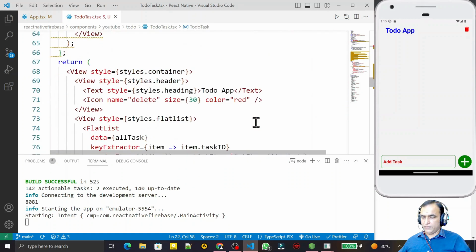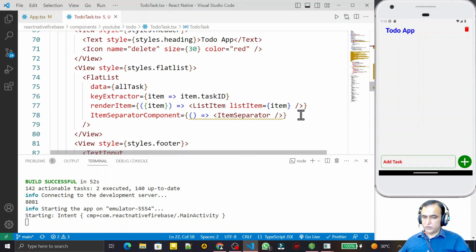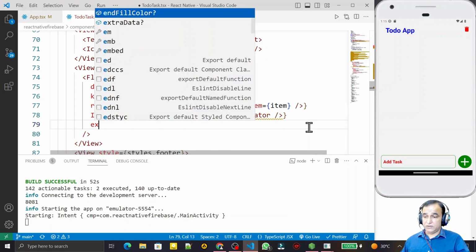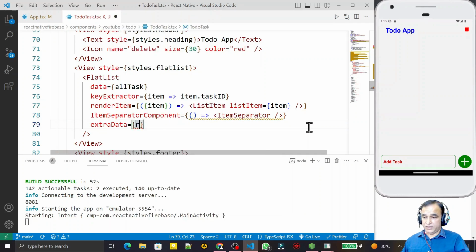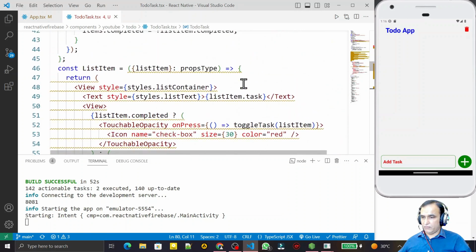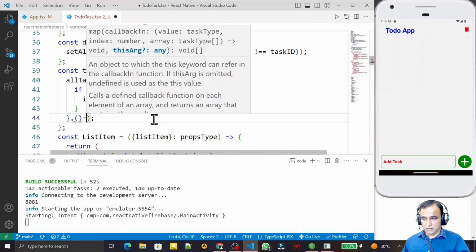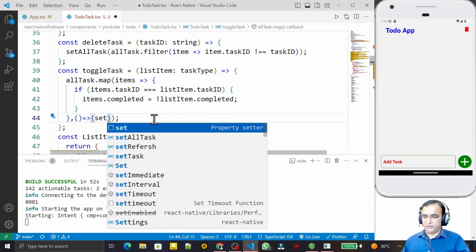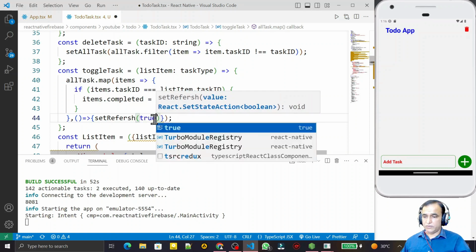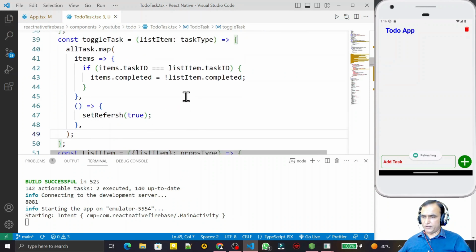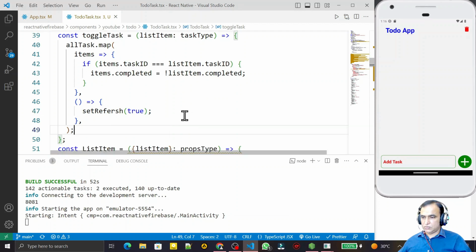So this FlatList which I have here should refresh on the basis of extraData we provide here, and here I say refresh. So on the basis of this refresh property, I will make it true or false. This list will refresh. So whenever I make a toggle, remember, after performing this task here, I need to call the callback function, and here I say set refresh property to true. That means something is changed, so I have to make it refresh.